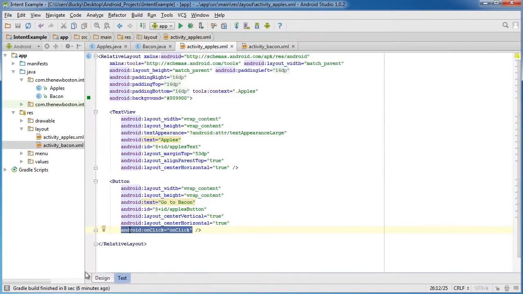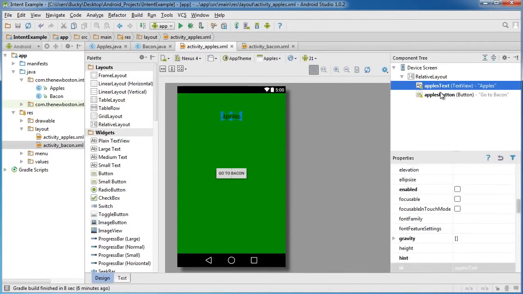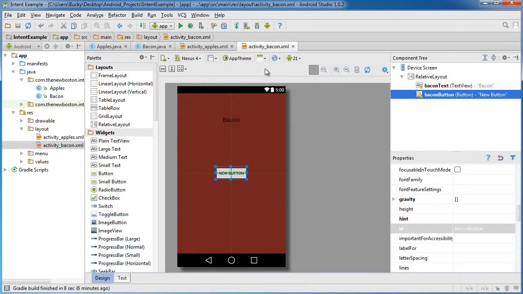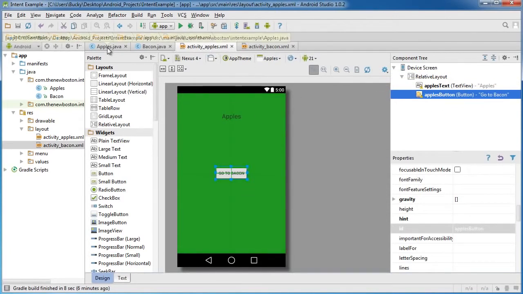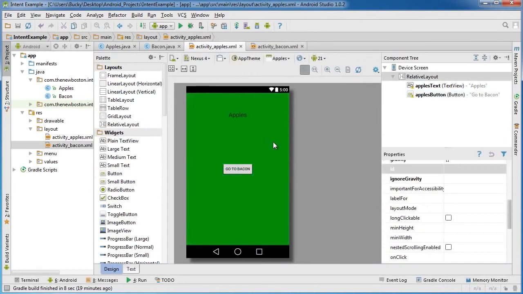We have two activities. Switch those both to design view. Make sure you have an ID, Apple text and Apple button, bacon text and bacon button, and once you have your designs ready, you're ready to start writing code. Alright, so now all we have to do is write a little bit of code. It only takes like 5 lines to say whenever you click this button, go to this activity.